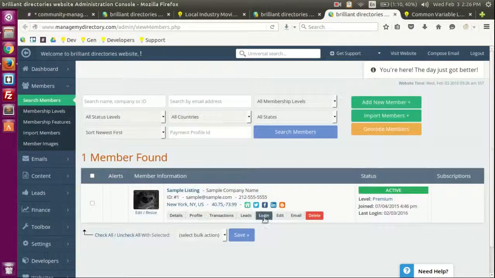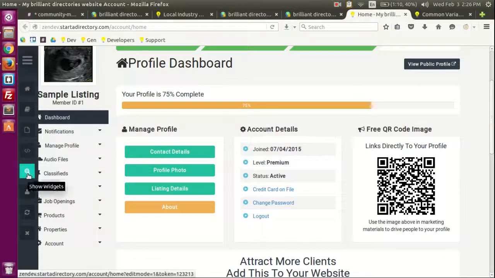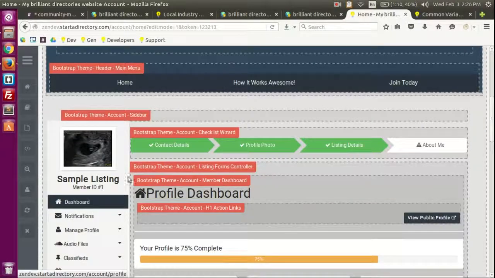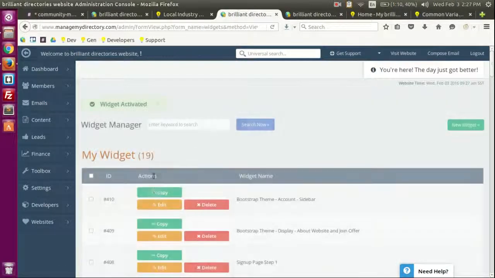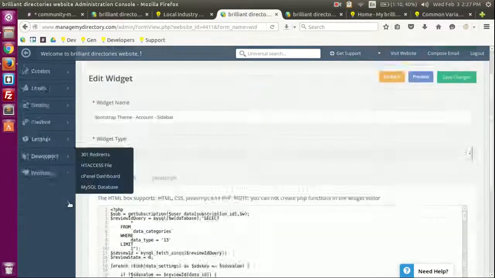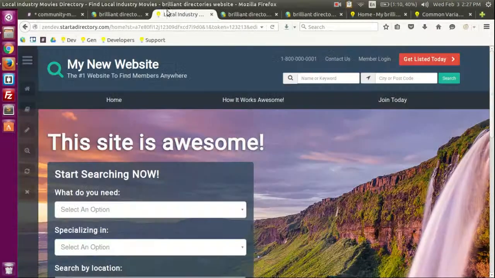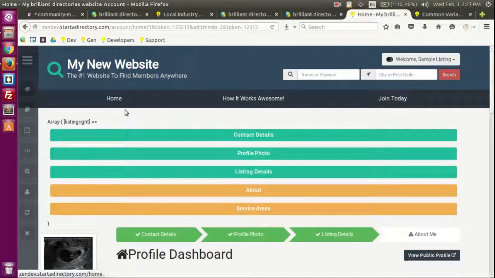So let's log in. Here we see the profile page. Let's click on, for example, this widget. Now let's add that code there. And let's see what happens now. Now we should see information about that.